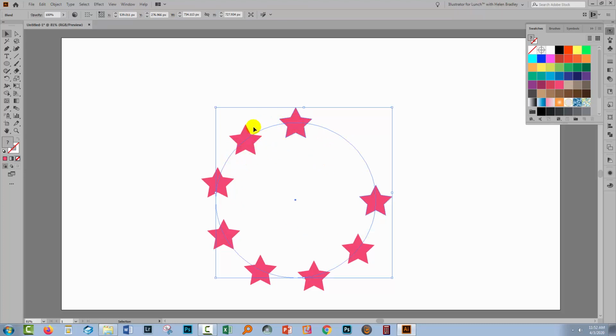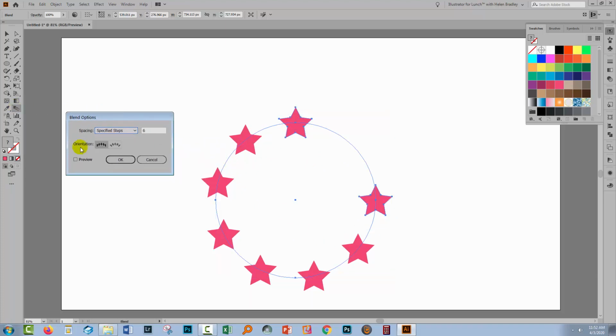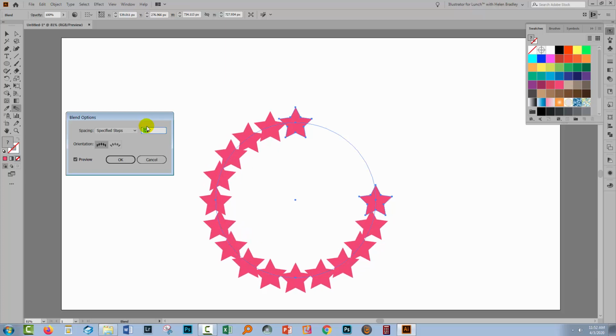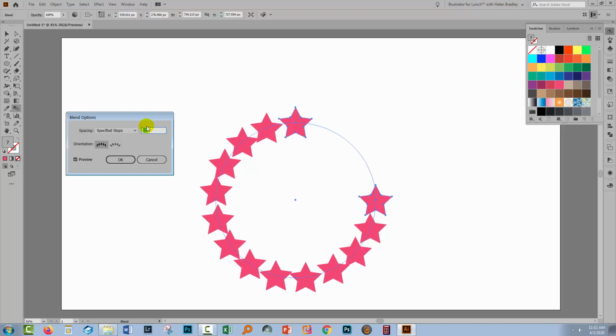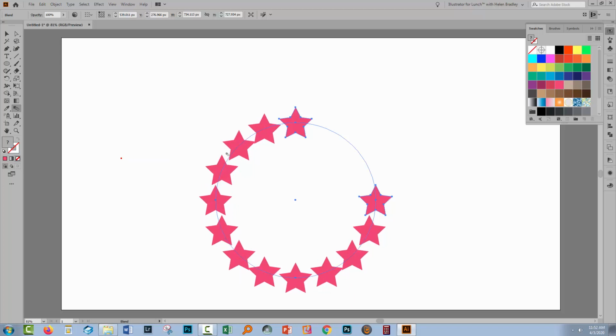I'm selecting my blend with its new spine. I can go back to the blend tool here and I can turn preview on and I can increase or decrease my stars. And you can see that increasing and decreasing the stars is just making more stars, but it's not actually filling in the gap.